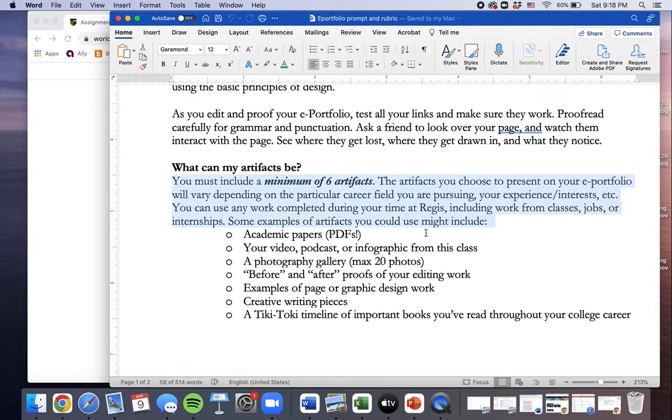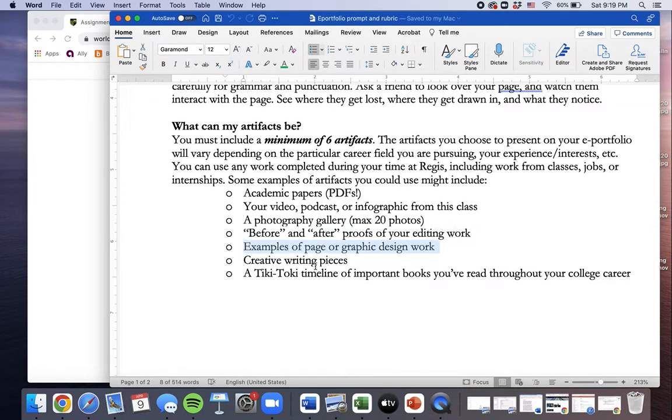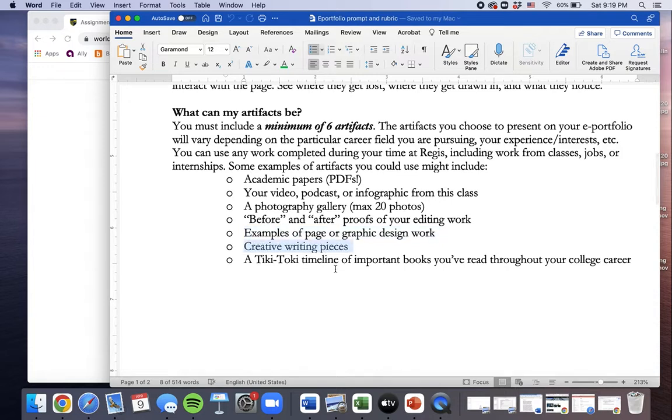Those are pieces of sample work that you've done either in jobs you've held or in classes you've taken at Regis. Some examples of artifacts you might include on your ePortfolio include academic papers, any of the work you've done for this class, your videos, your infographic. If you're going into the arts, you can showcase photos or art or anything like that. Before or after proofs of your editing work, examples of page design and layout, graphic design work, creative writing, or if you want to showcase all the great books you've read, you could do that through a website called Tiki-Toki. Make a Tiki-Toki timeline of books you've read.